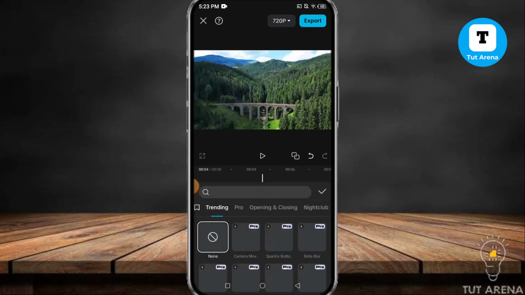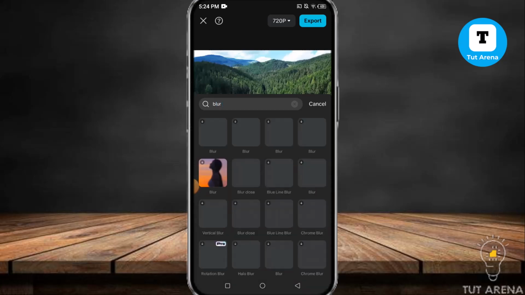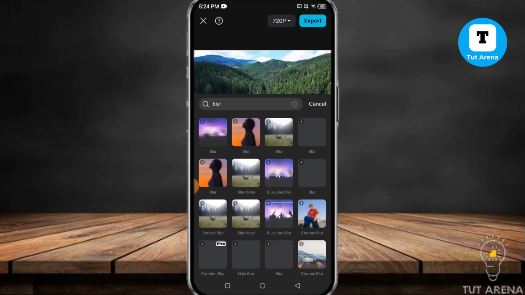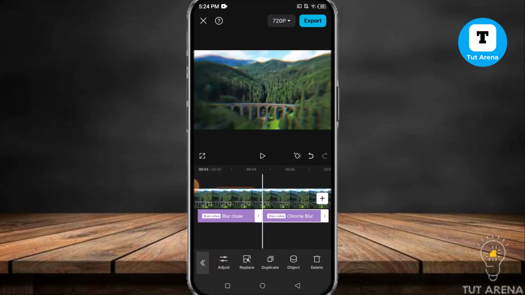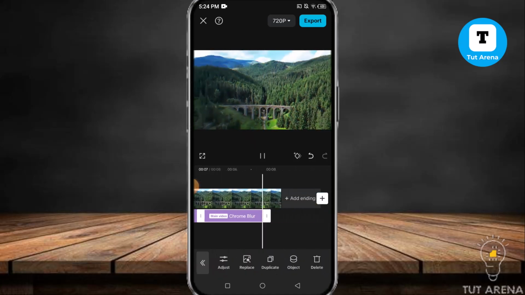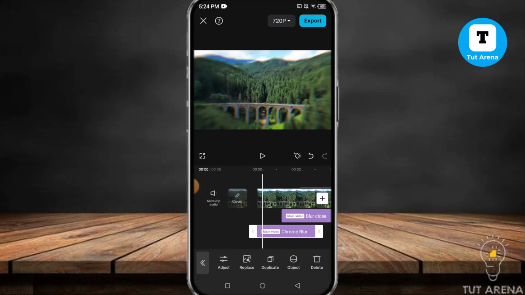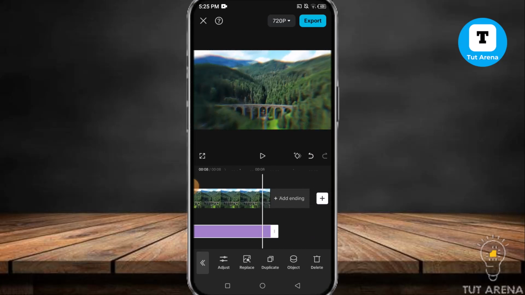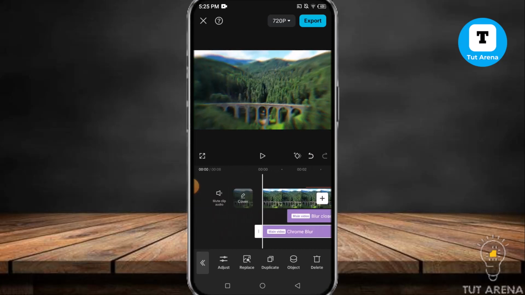Let's use another blur effect, and in here I'm going to search blur again, and then let's use this blur effect, chroma blur. It will focus on spot and then it will make the other spot blur.